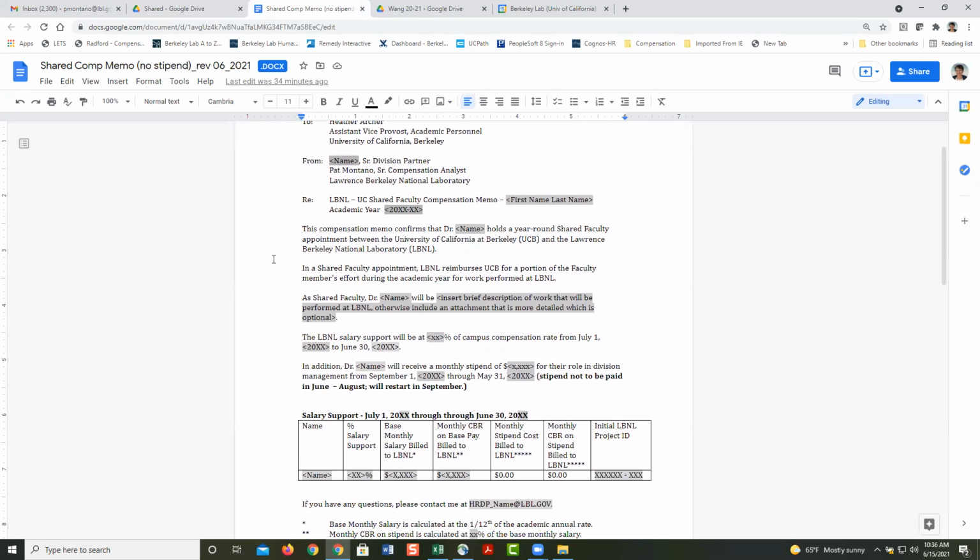Then continue down to the third paragraph, which is also in gray. Again, fill in the name. This is where you'd insert a brief description of the work that's going to be performed at LBNL. Otherwise, include an attachment that is more detailed. We want to keep this description as brief as possible. I've seen some memos that are very explicit, very detailed, talking about how to split everything and so forth. If you have something like that, an attachment would be good because it makes it easier whenever you have to update these memos, which can happen throughout the year, and you may have to do revisions.